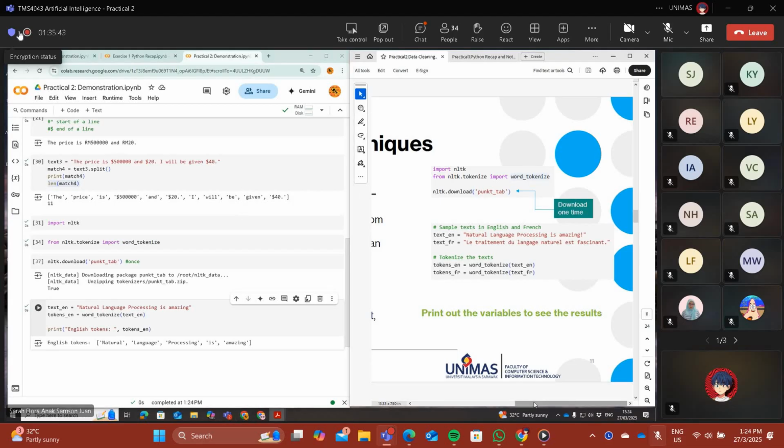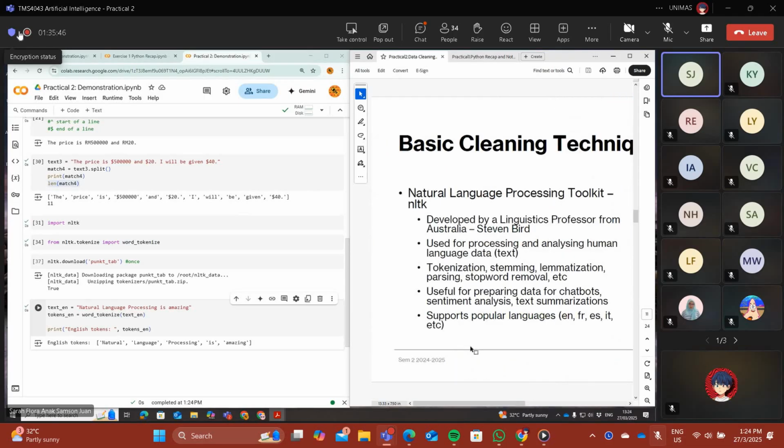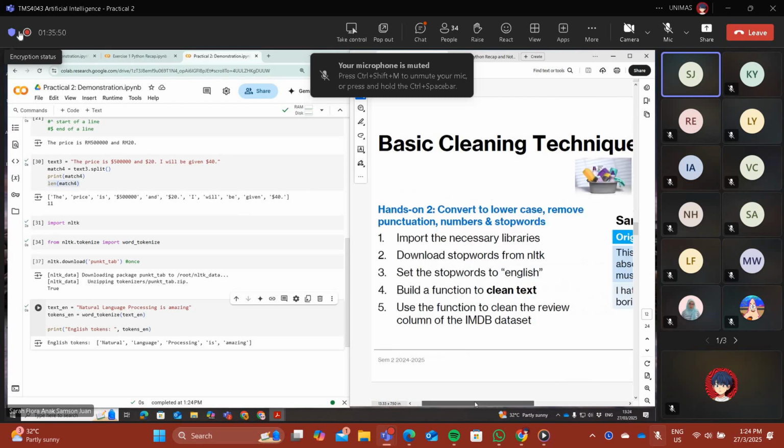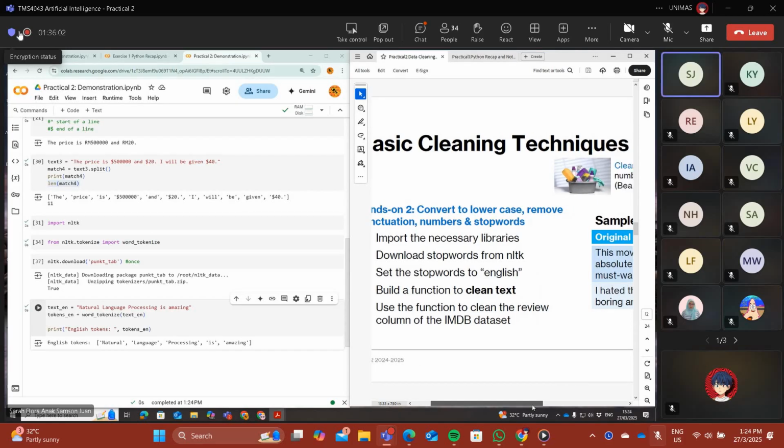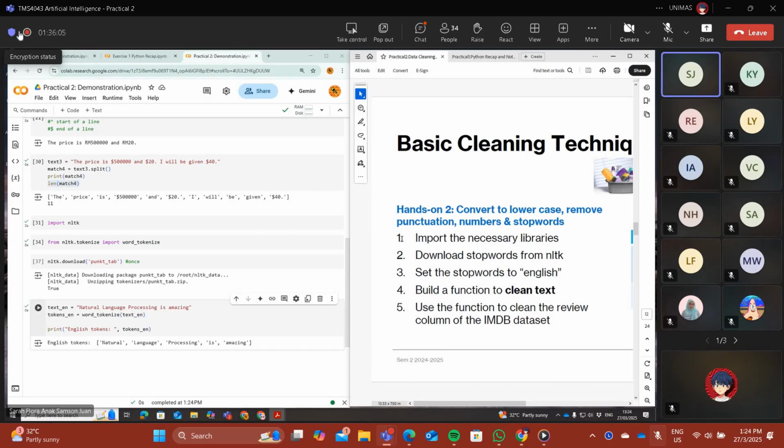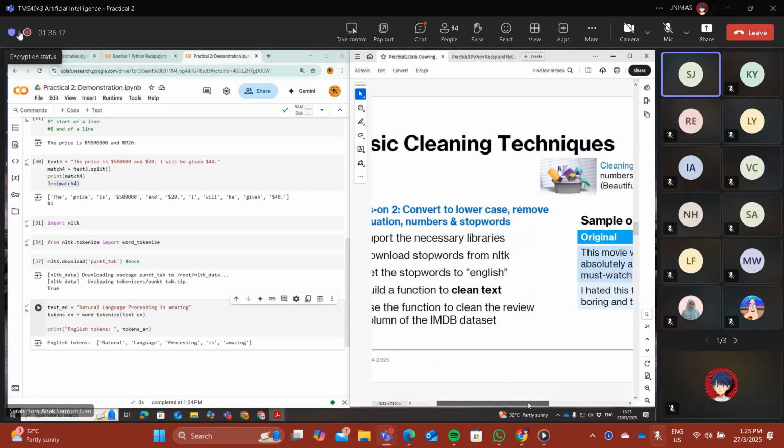Okay, now let's go into hands-on. These are the things we need to do on the IMDb dataset: convert to lowercase, remove punctuation, and also numbers and stop words. So follow these steps. Import the necessary libraries. Download stop words from NLTK. Set the stop words to English because our data set is English. Then build a function to clean the text.